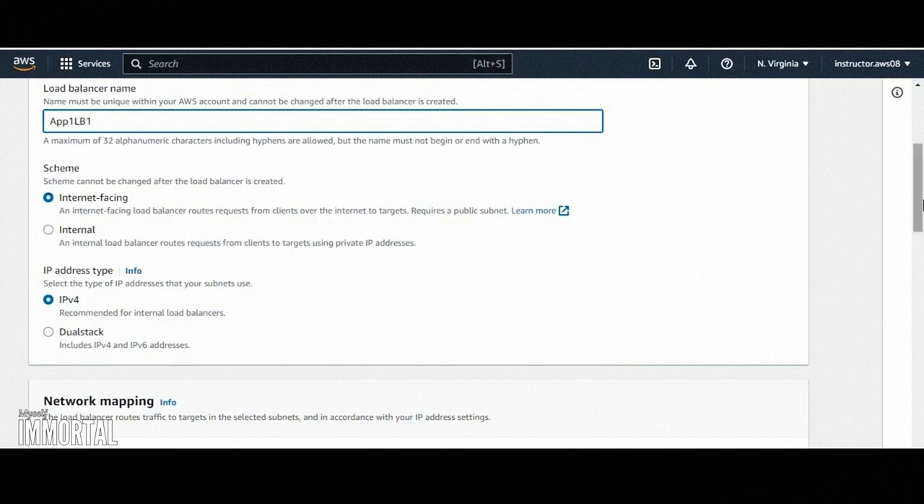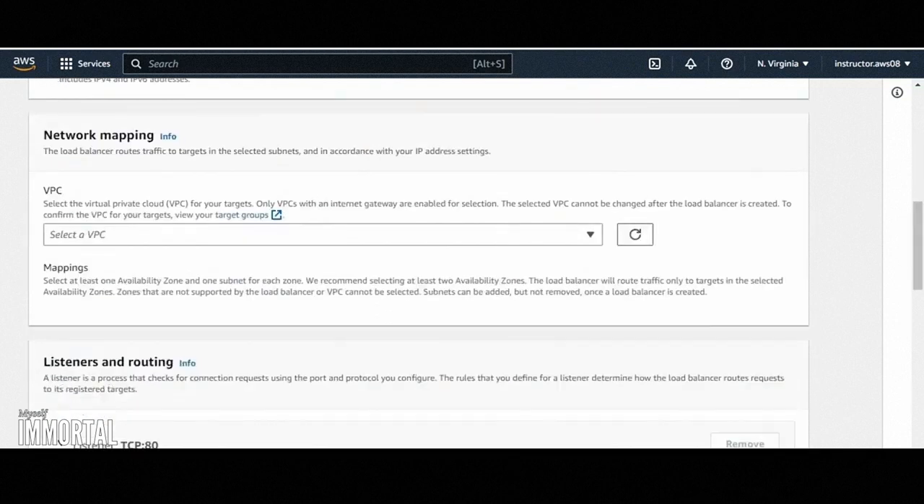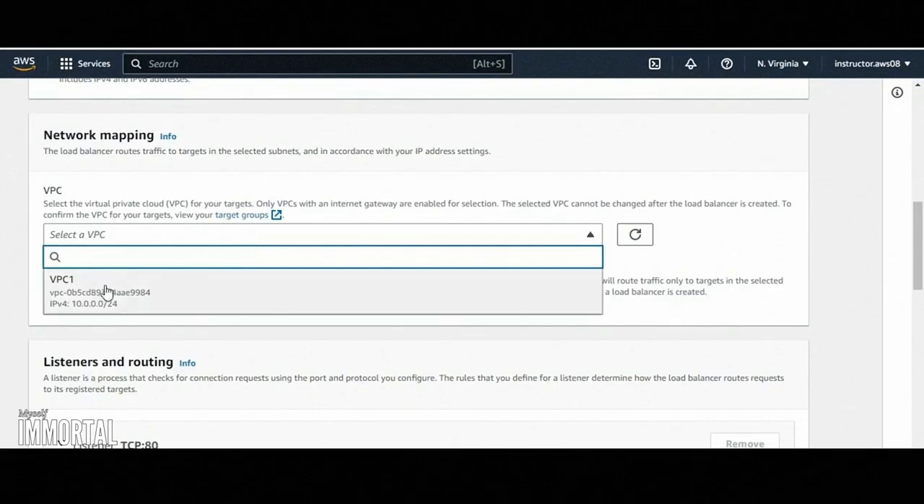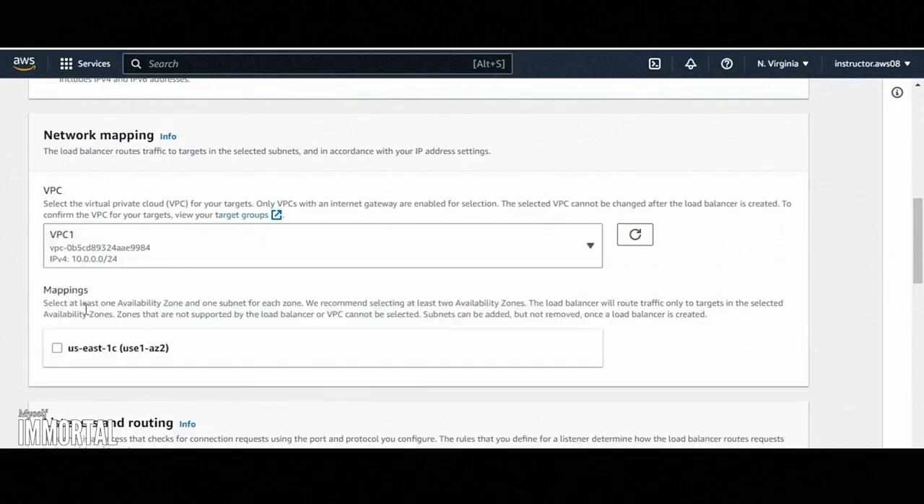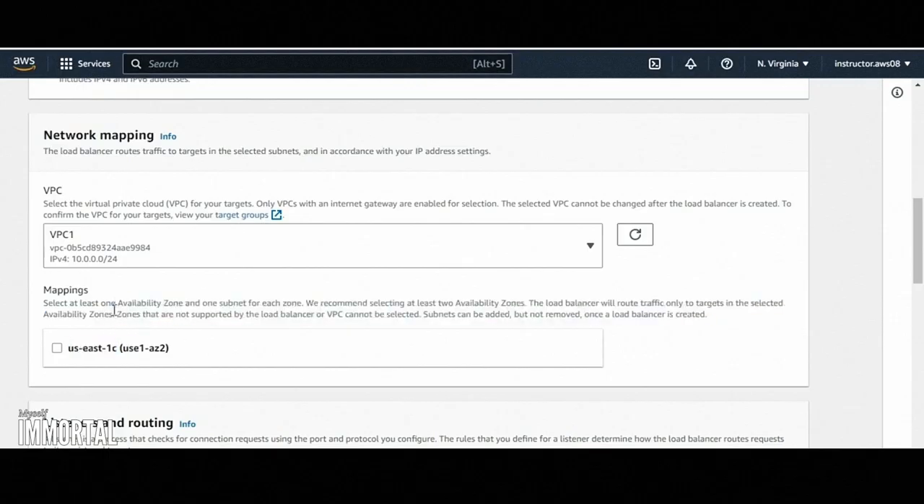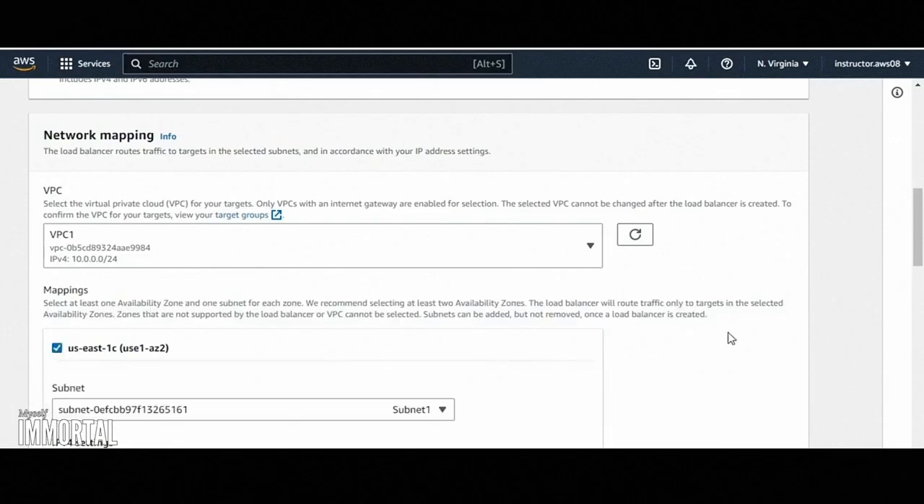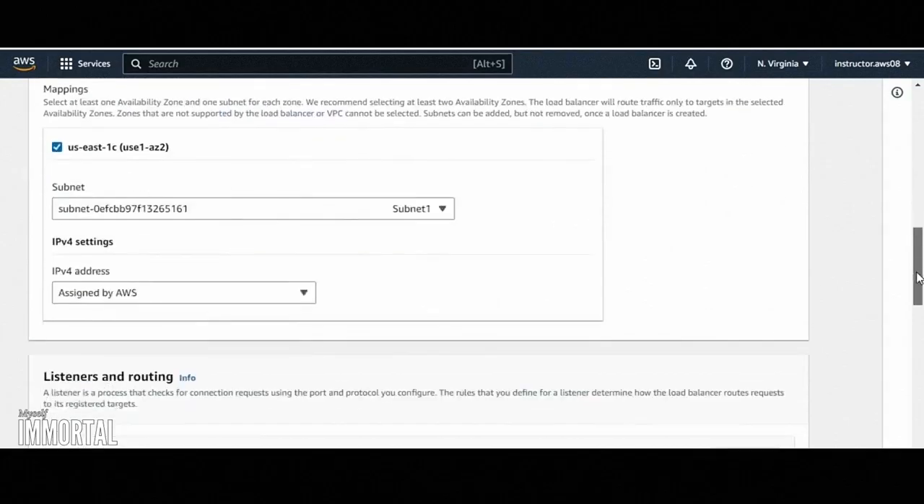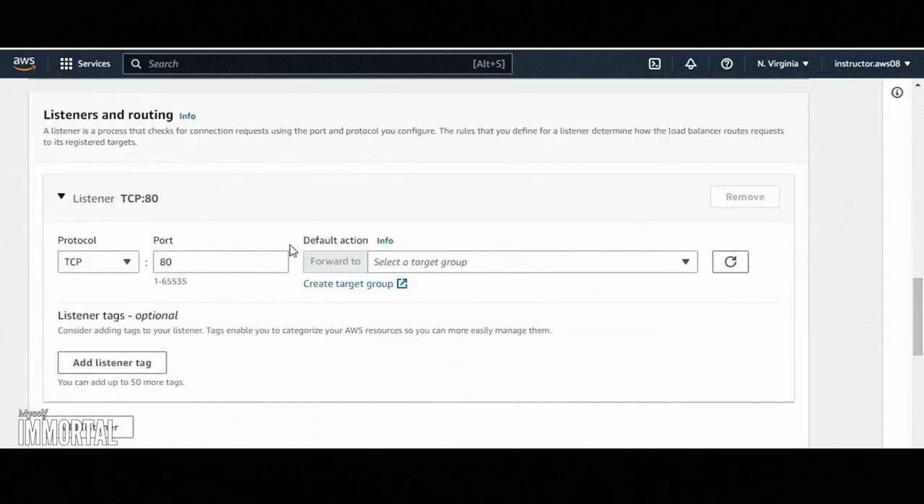I'm going to scroll down further because I have to map this to a VPC, to a network in the cloud, and I've already got one called VPC1. And I've got some subnets, and I've also got virtual machines or instances deployed into the US East 1C availability zone. An availability zone is contained within a geographical region. So I'm going to select that, and subnet 1 pops up. That's all fine. Then I have to configure listeners and routing.